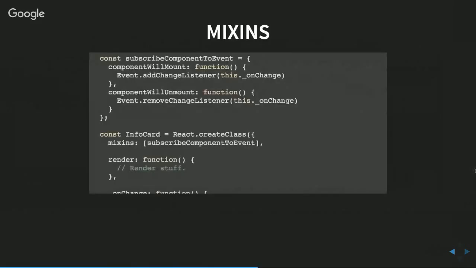So the other thing that it also gives you are mixins, right? Mixins, if you're less familiar with the concept, are basically just a glob of code that we combine with another glob of code, right?